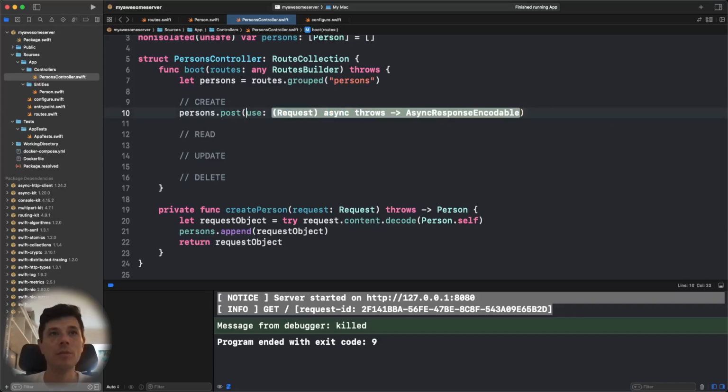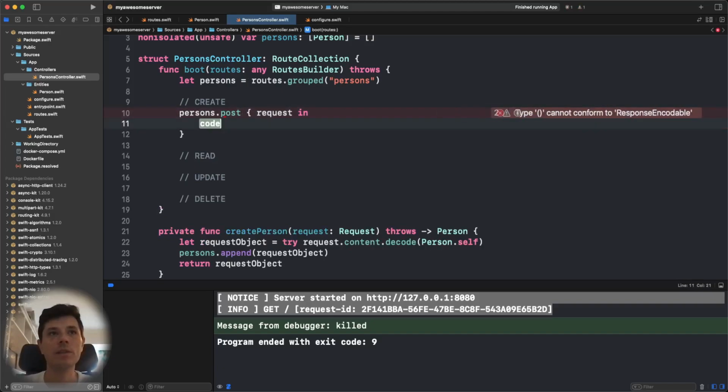Okay, I don't need a path because I'm here inside the group. And here I need a request, and let's create the person. Since this function throws, I will just say try create person.